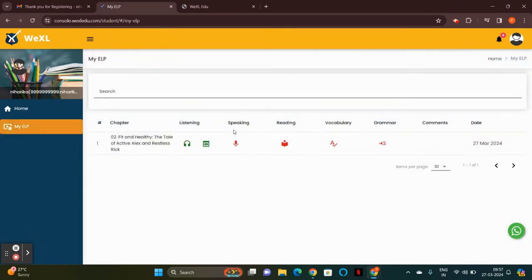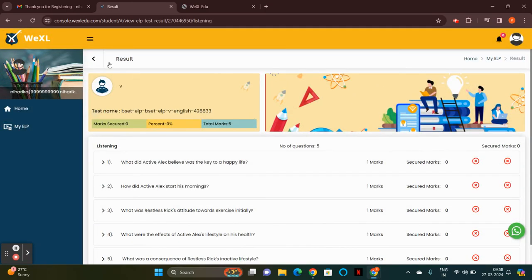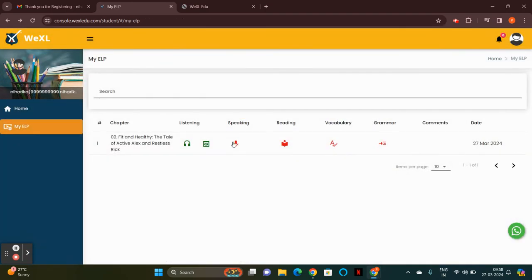So this test has been completed. So we have attempted the listening test. So to view the result of the listening test, click on the eye icon which is visible right beside the listening test. So this is the result. So in the same way, we have to click on this red icon to attempt, and to view the result, we need to click on the eye icon. Thank you.